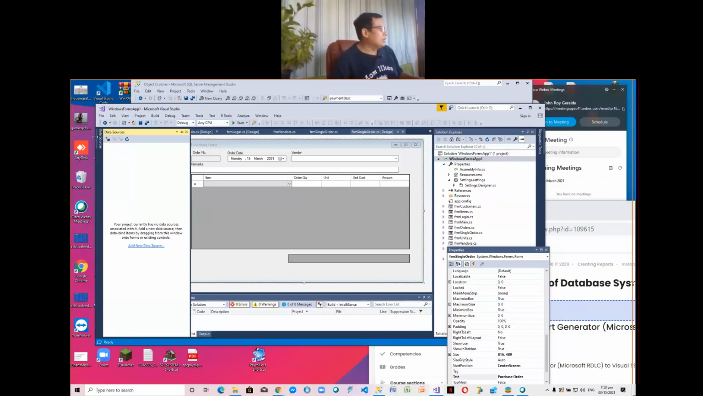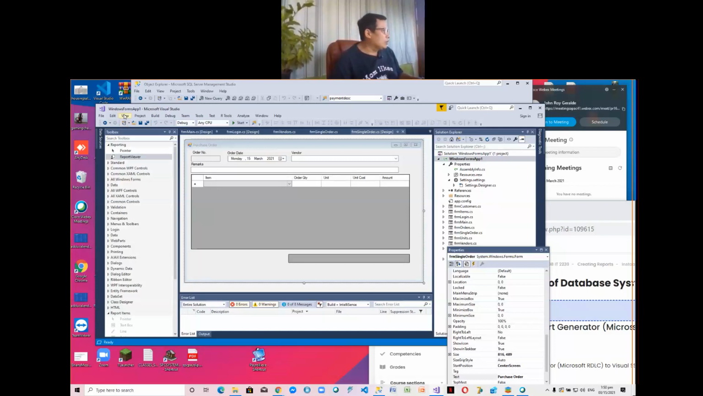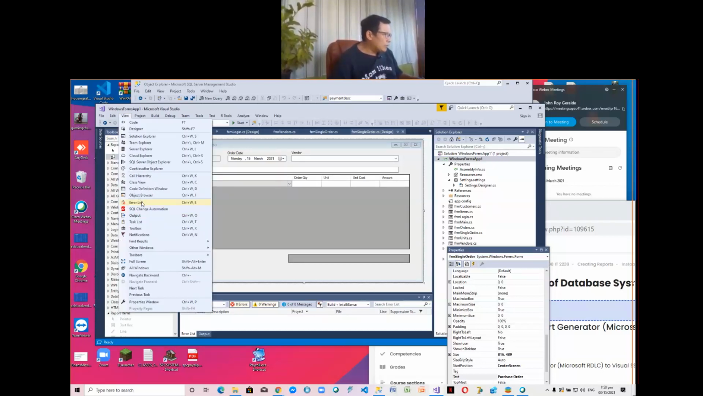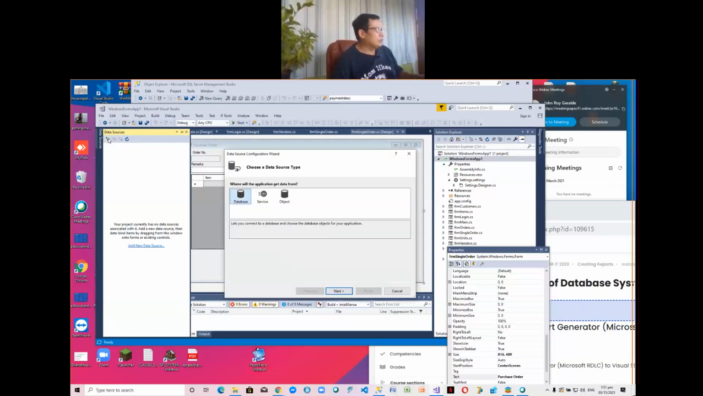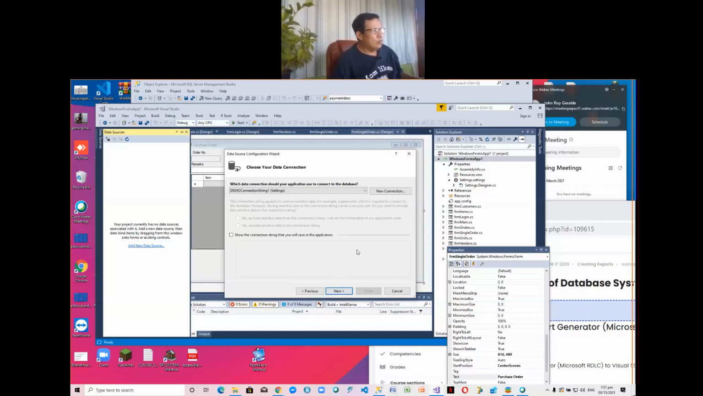So, nandito sa iyong right-hand side, you have a data source. You can also do a view and look for data source. Anyway, data source will always be there. If it's not there, you can view it here. And then you can add a new data source. Okay? You click add a new data source and you choose database. You choose a data set. A data set is a collection of one or more tables.